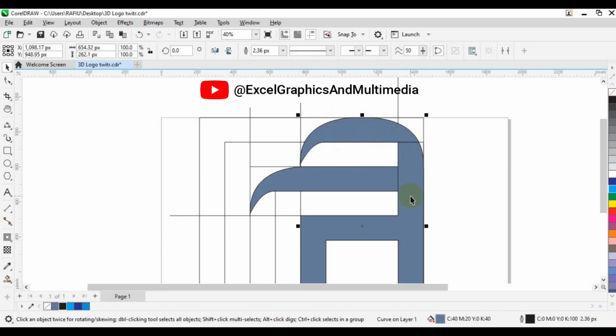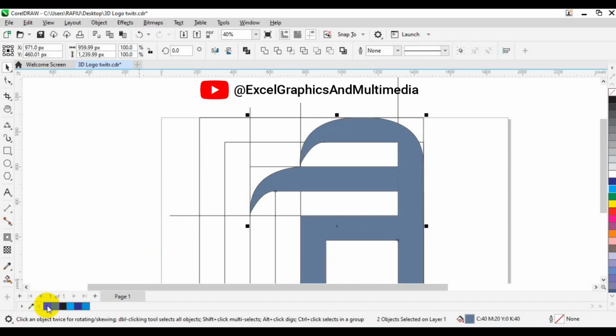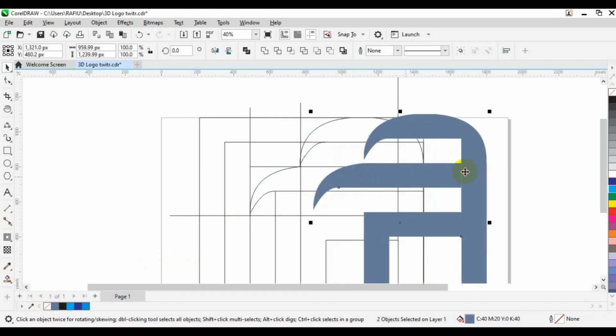Then Shift key and select this. Come to the home tab here and make sure you click word. So everything has been word together. Next thing you need to do is to press Shift key and select the second shape right here. Then come down below here, right click to remove stroke. Then you can drag the logo shape out.